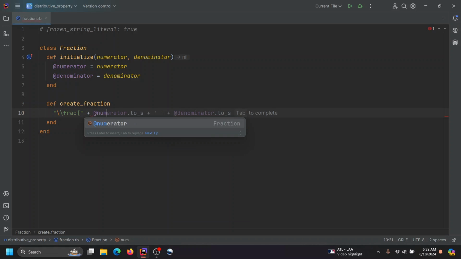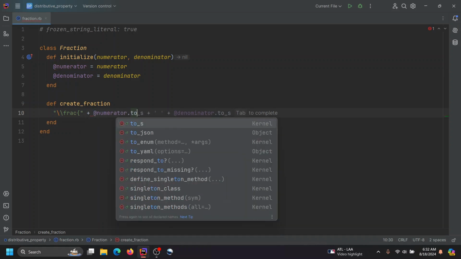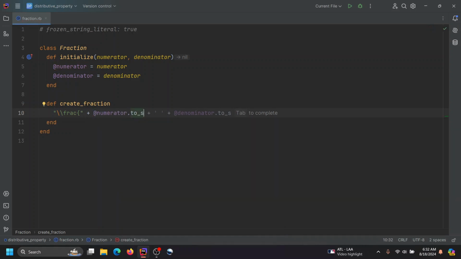You see @numerator. I don't want to accept all of this. I could tab to accept this, but we're going to use @numerator. We're going to make sure it's a string. And then we're going to close out that bracket, open up the next bracket, and then do @denominator. And again, I don't want to accept all of that. @denominator to_s, and then plus, and then we'll close that out. So that's going to give me the MathJax code for the fraction.